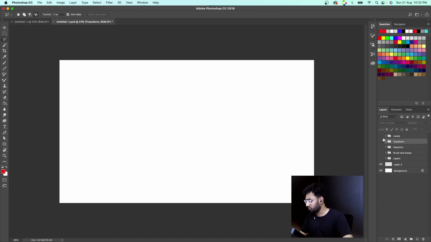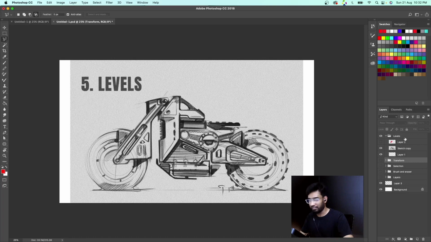Coming to the final tool, this is very interesting, levels. Most of the time we designers have our hand sketches, right? In that, our scanned copy or the photographs will look something like this. It is going to capture the background, that very fuzzy kind of background. You want to have a very clean kind of image. Now levels will help you in that area.